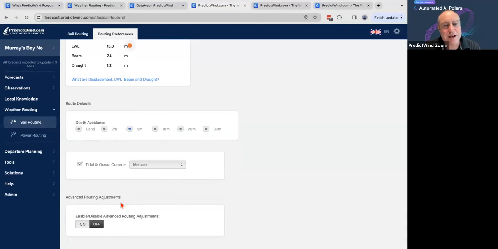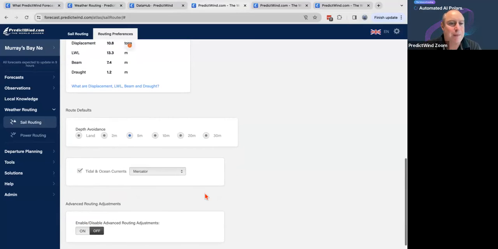So down here we have advanced routing adjustments. We're not going to look at those because they are a yacht racing tool that we put in there for the IMOCAs, and we don't need to look at that.